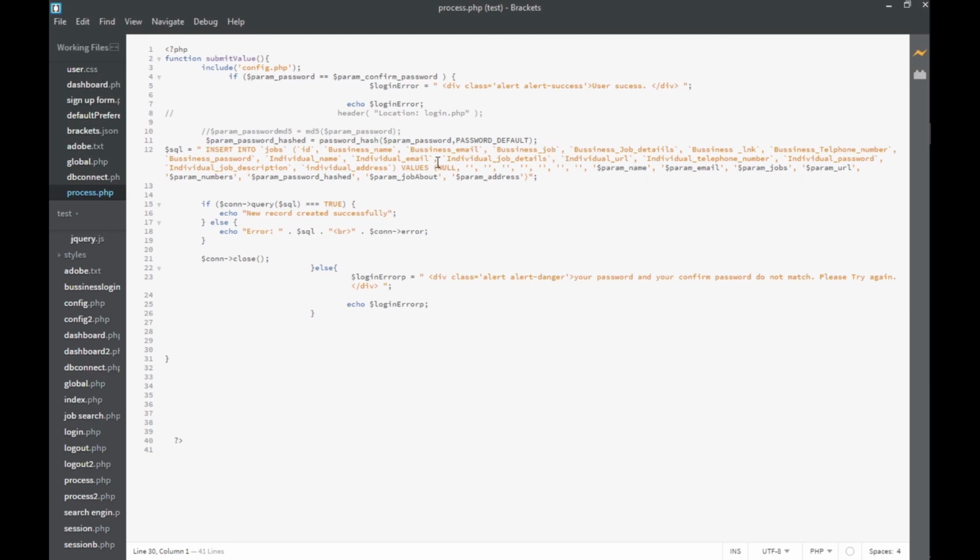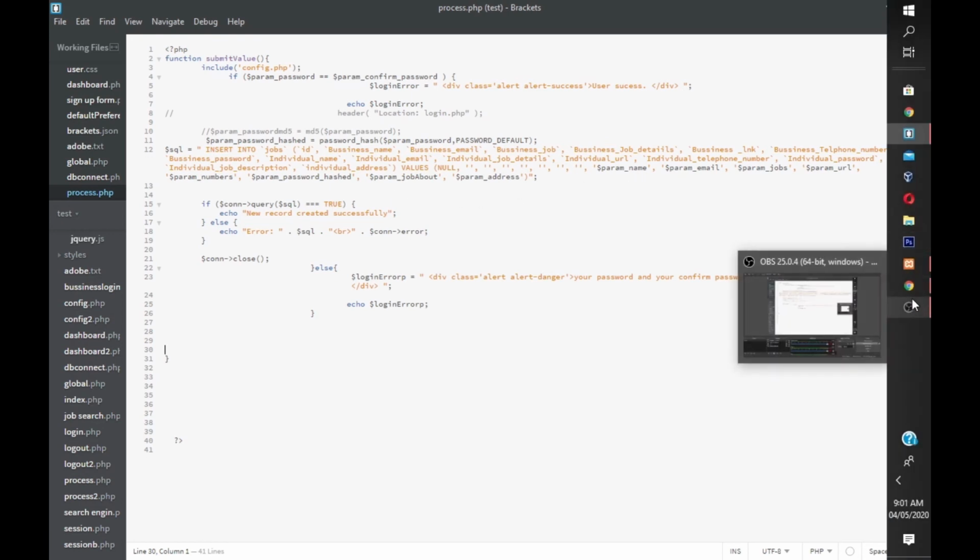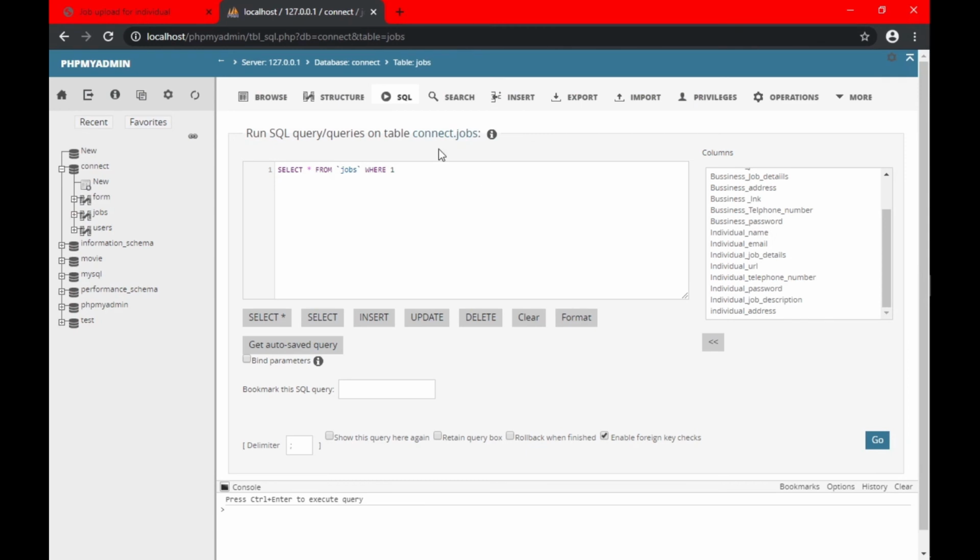That is empty. But this, I set as null because this is an ID, a primary key, and also auto increment. So I set it as null. And the ones where I wanted something like the individual name, individual email, individual job details, I set the values. So what this code does, let me just show you the code in my SQL, my database itself.